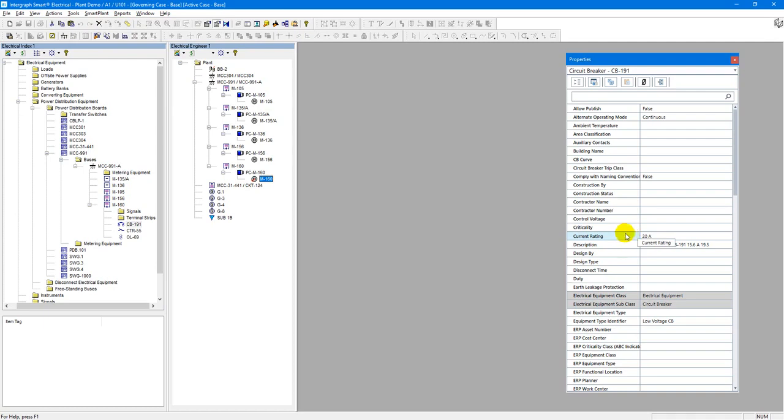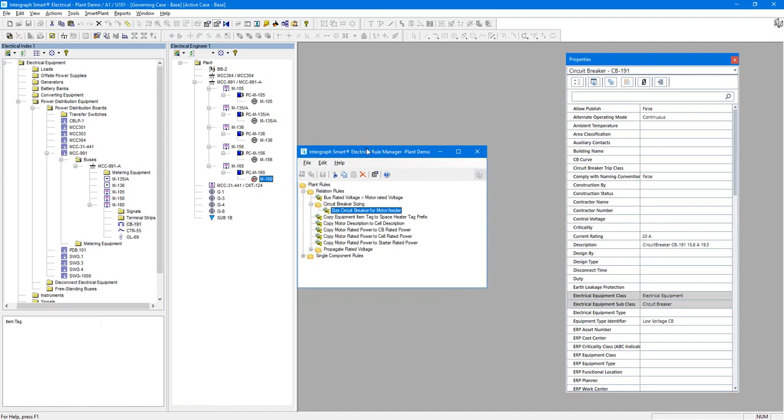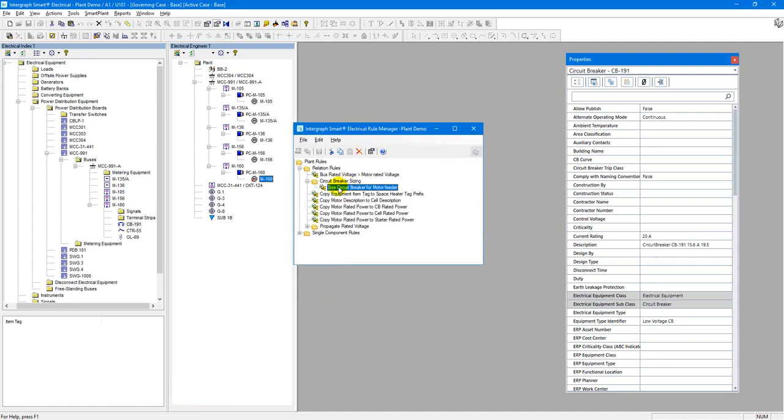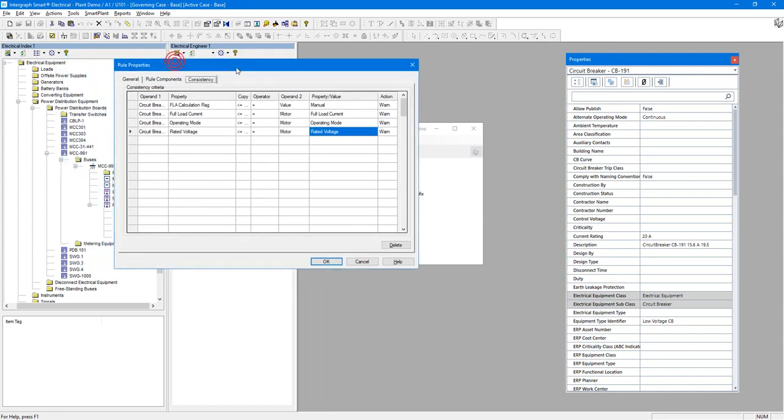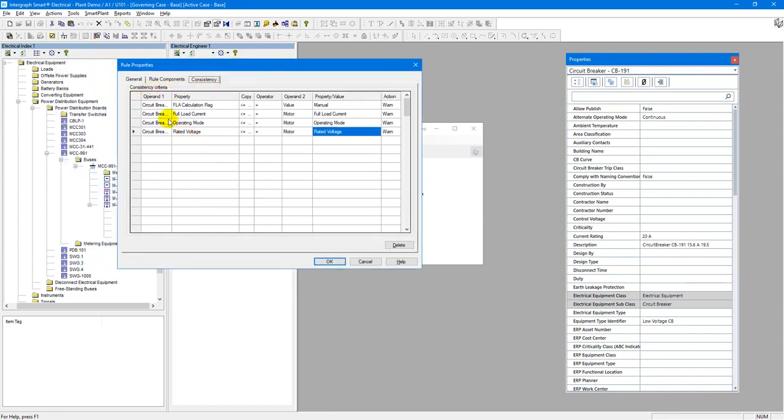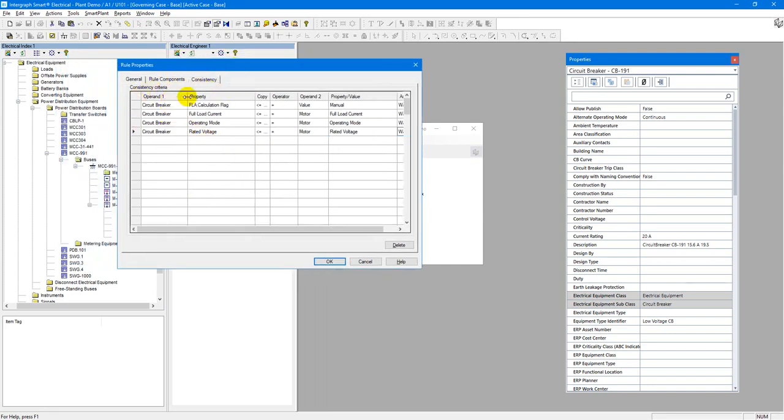So how to make it possible in SmartElectrical? First of all, I create the rule in the rule manager. In this rule, I relate the circuit breaker and the motor. In the consistency criteria, I define here a few actions or a few tasks.